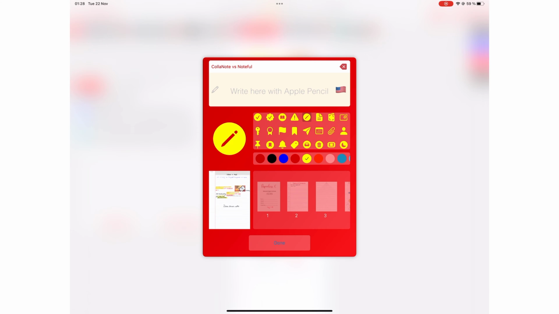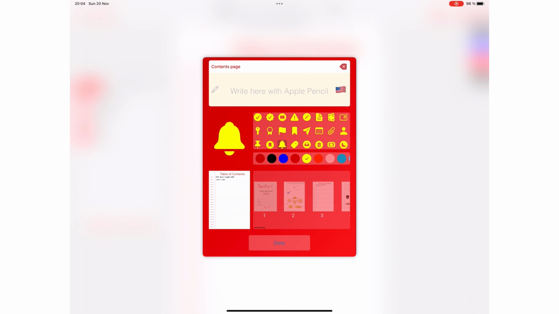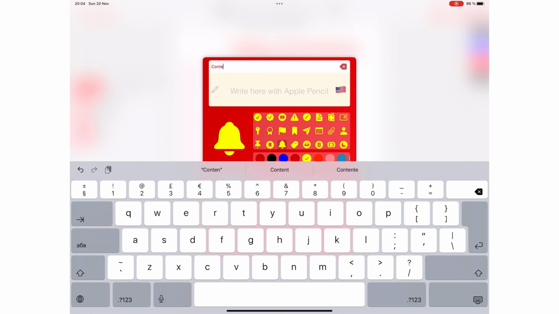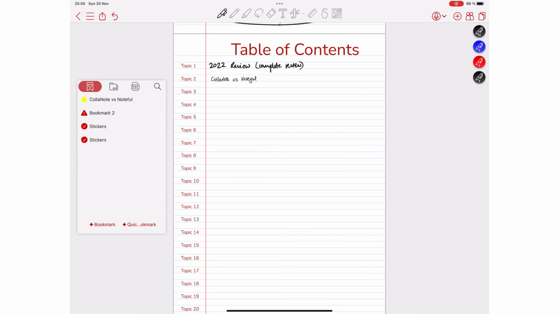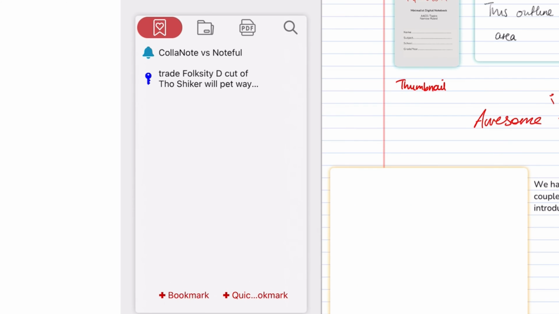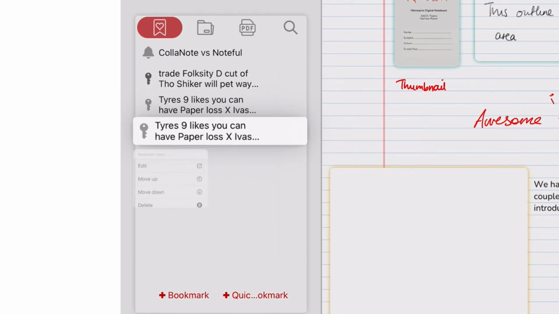COLLANOTE also lets you choose an icon and its color for each bookmark you create. You can also change the page you're bookmarking without returning to the workspace. It's helpful in case you accidentally bookmarked the wrong page. Quick bookmark allows you to quickly save pages with a single tap, perfect for when you're short on time.